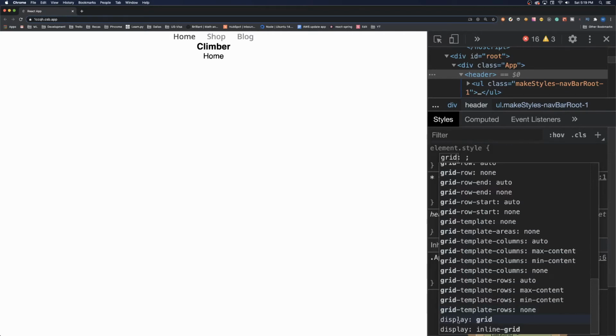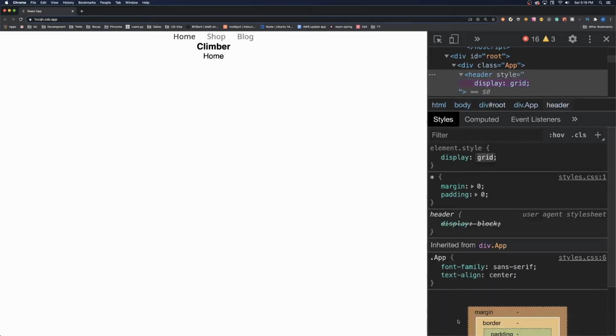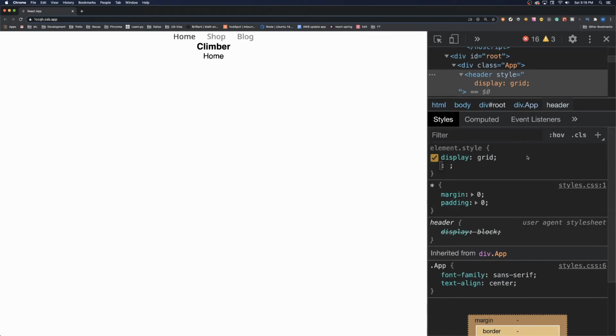The key is called display grid. If I forgot, I just know that it's called grid, but I don't remember what the property is. Well, display, I'm gonna select that. And now I have display grid.